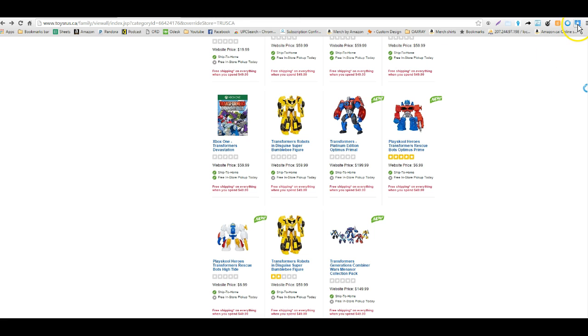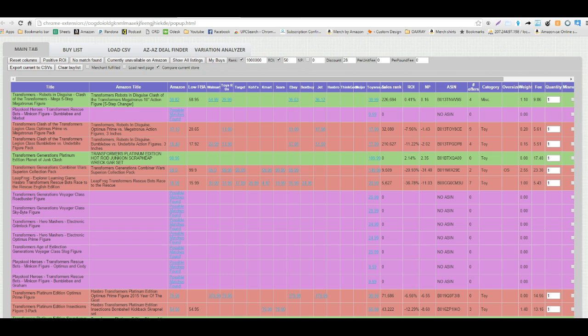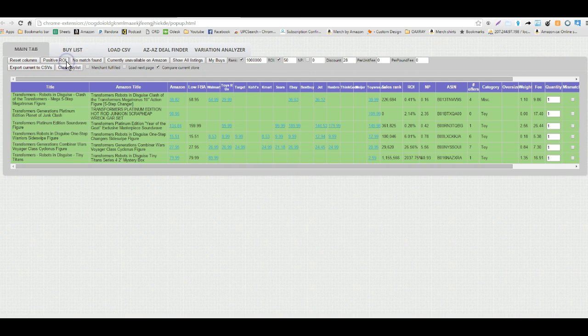So if we click on the OAXRAY extension on this page with all these listings, we're going to come to the OAXRAY page just like this. If we want to see positive ROI listings, we're going to click on positive ROI. As you can see, some of the times you'll see more often there will be possible matches found. This is because some of the items are only released in Canada, so there's more likely of a chance of us not being able to find it in the US market. So what we're going to do is click on positive ROI and get rid of some of those items.